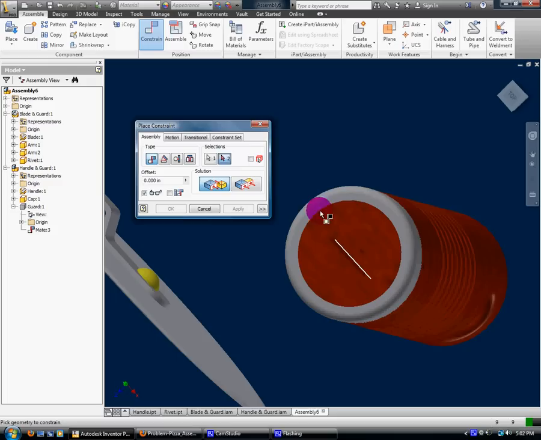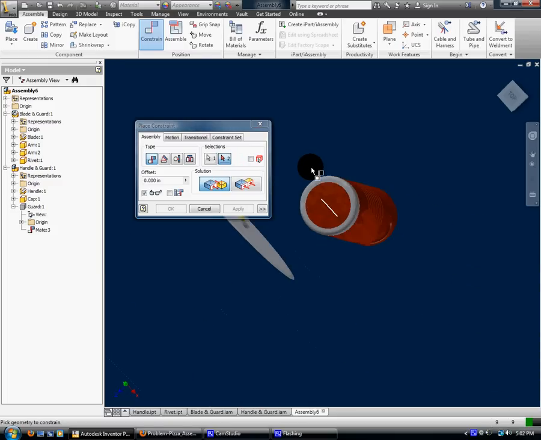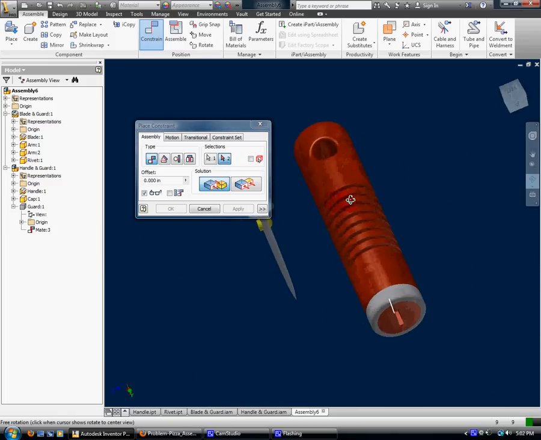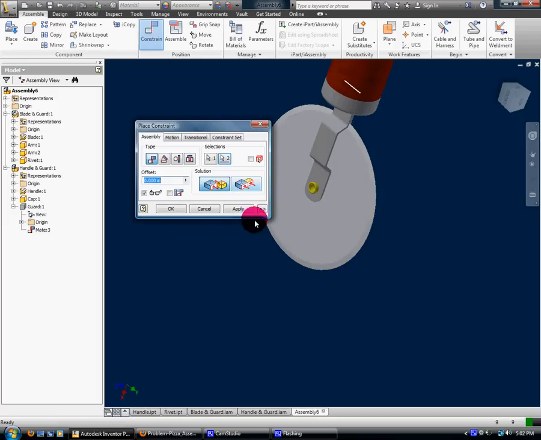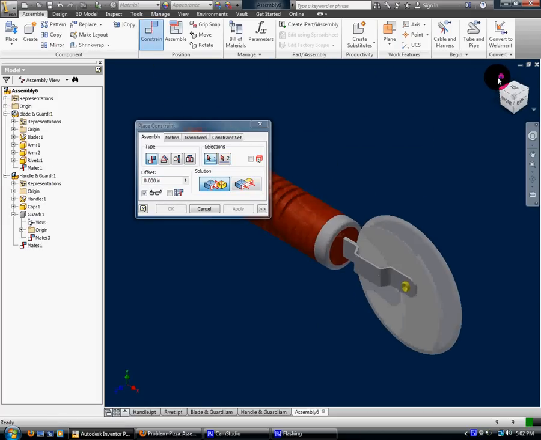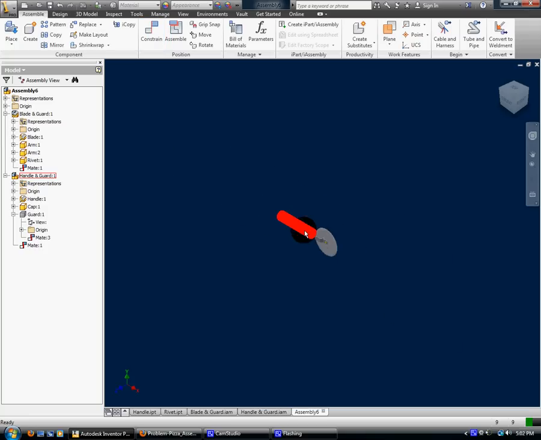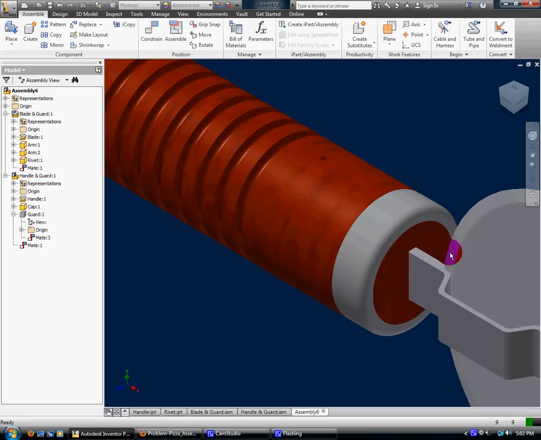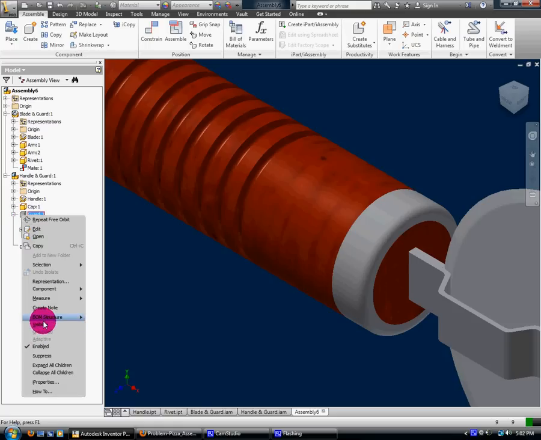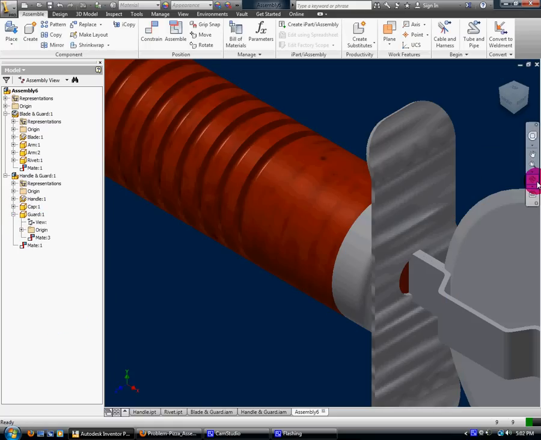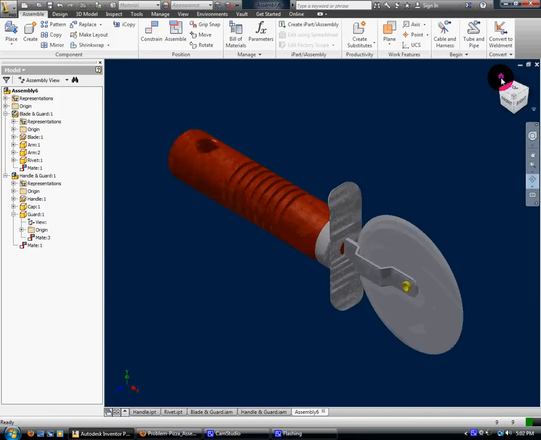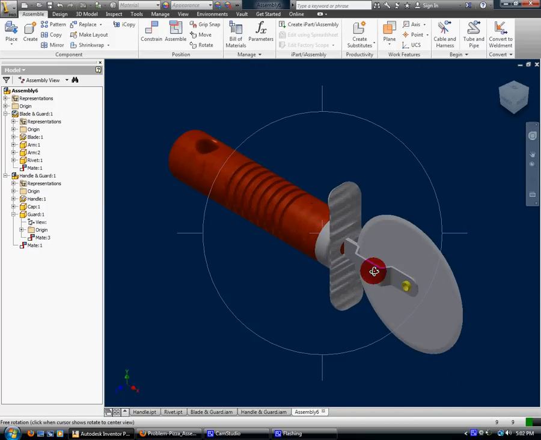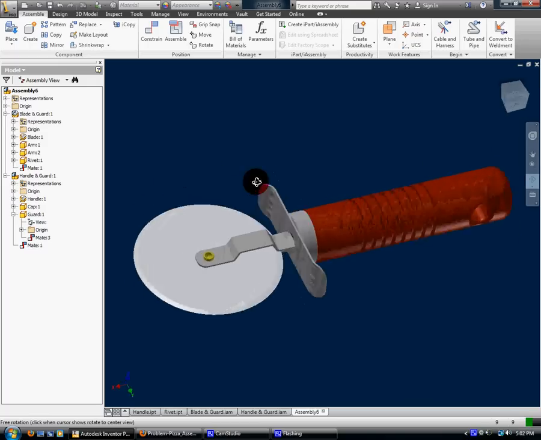So I want this bottom edge, spinning around, to this bottom edge. And if you look nice and closely enough, it is right there. It needs to go. Excellent. So now I'm going to turn visibility back on. And there is my pizza cutter assembled. See? Not so bad, right?